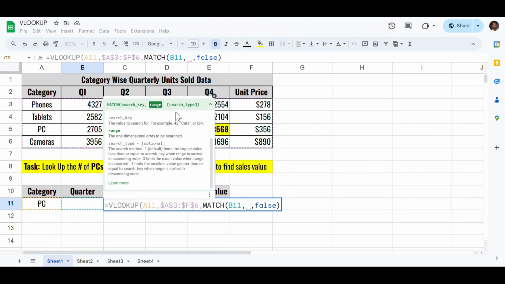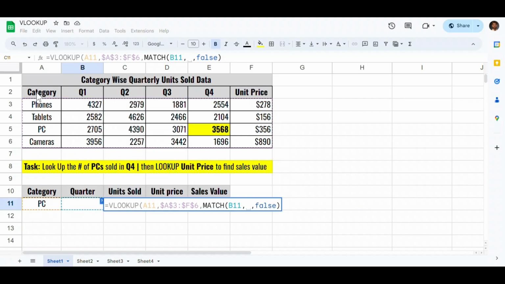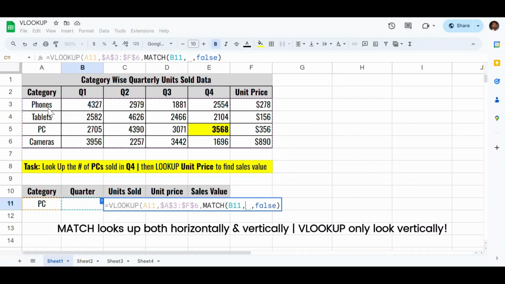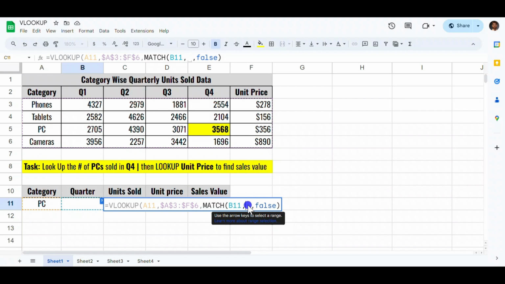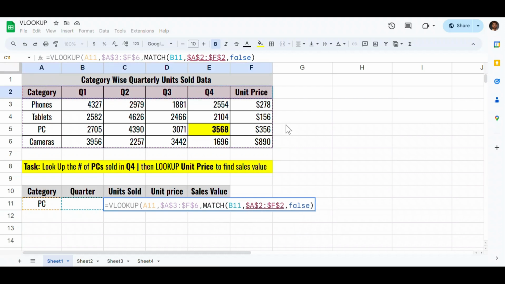Now this time, our range is not our main data set, because we want to look up this range in this first row or the second row. And one thing is important here: MATCH looks up the values both horizontally and vertically, whereas the VLOOKUP formula only looks up the values vertically. So in the range, I will choose just this range here and press F4.